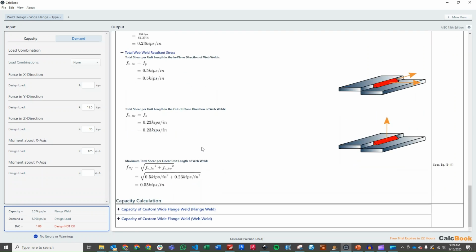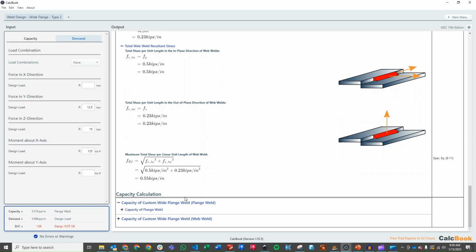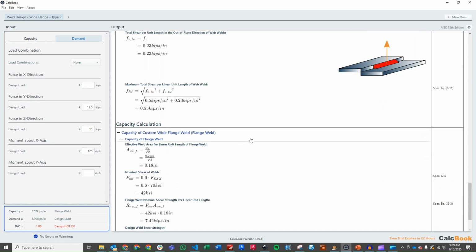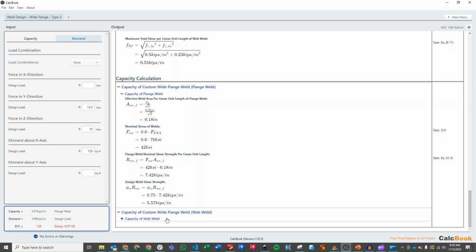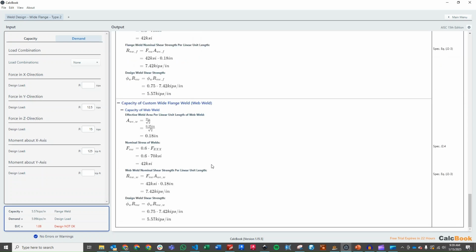So once we do that, we can calculate the capacities of each weld. And for now, they're the same because it's an all-around weld. So we get 5.57 kips per inch. And this is just out of AISC Chapter J, a pretty straightforward fillet weld calculation. And it's the same for the web because it's the same size weld. So we are over by 8%.